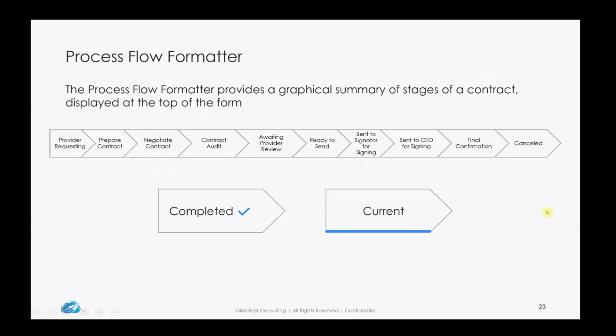There's also a process flow formatter. A process flow formatter provides a graphical summary of the stages in a contract displayed at the top of the form. You might hear me refer to these as the chevrons because they take the form of chevrons. Here are all the stages that are in a contract. We may use all of these, we may not use all of these. Some of these, particularly in the provider requesting process, are sometimes skipped depending on the nature of the contract that's being signed. In any case, if a stage has been completed, you see the check mark next to it that says completed. The current stage has a blue underline under it, so you can always see which stage you're in.